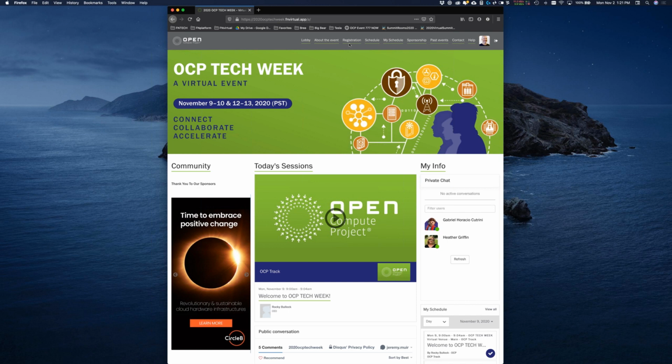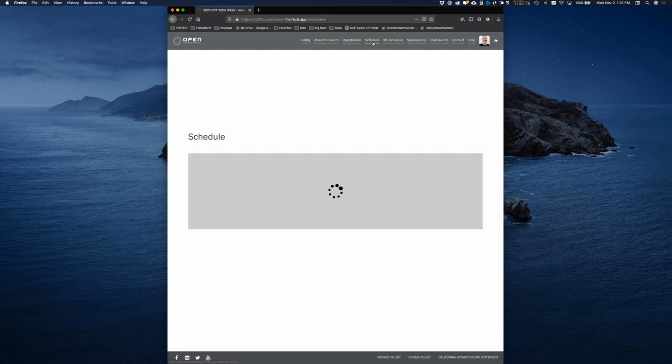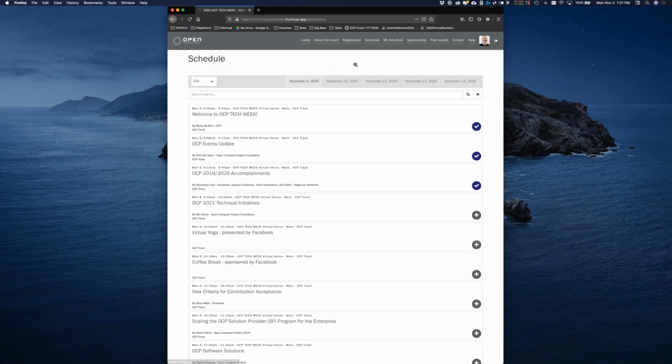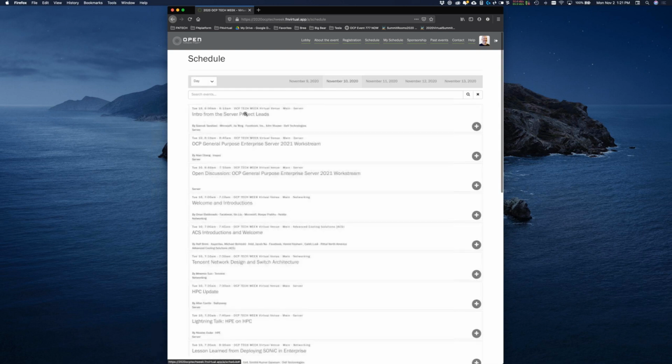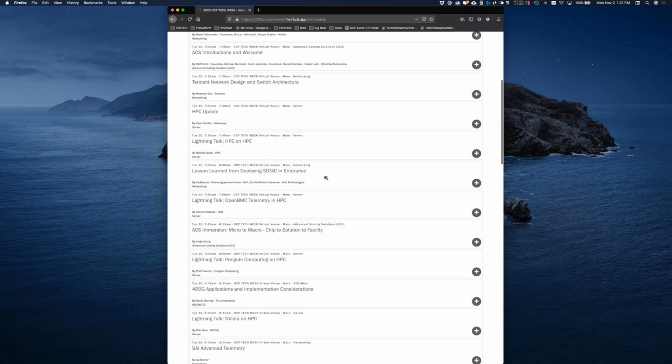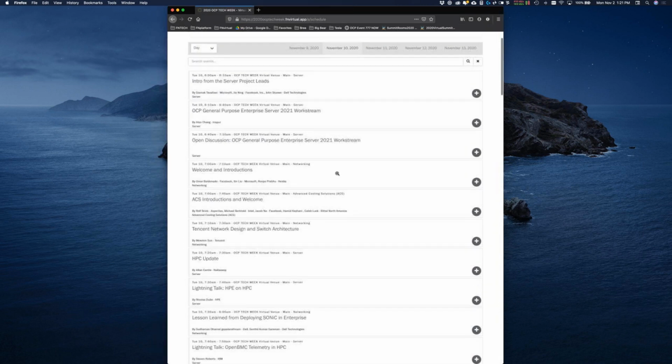So from here, let's take a look at the schedule itself. So I'm going to click onto the schedule link at the top, and this is the overall event schedule. Currently, we're sorting by day, and you can see the days laid out here across the top. If I click onto another day, it's going to reorganize the schedule based on that selection, and now I'm seeing all the events for November 10th. And you can scroll down to see the entire list.